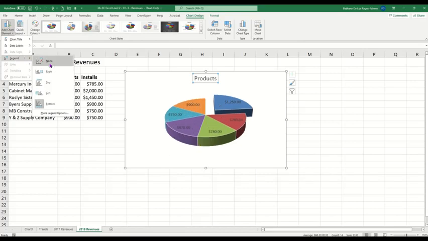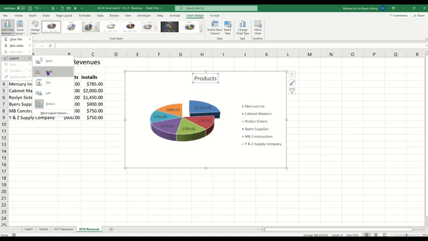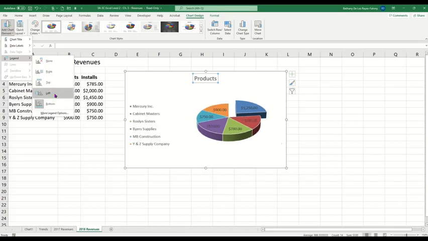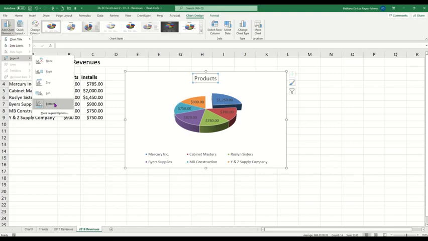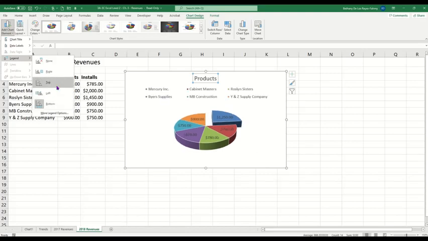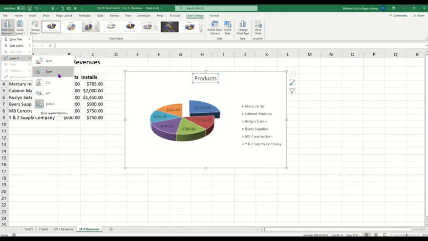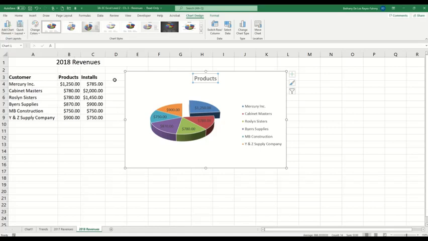Go ahead and hover with me over none. Suddenly it's gone. If I hover over the right, here are my legends on the right. You can also go with top, left, and again bottom, which was our original. In this case, I'm just going to say, ooh, what looks fancy is the right, so I'm going to select right, and we're going to say we're pretty happy with that.